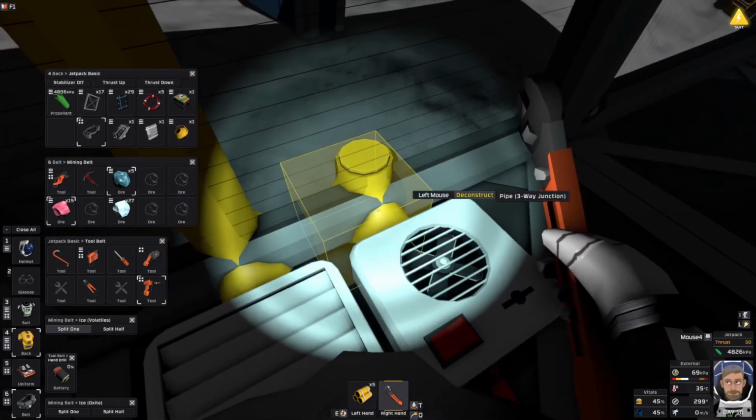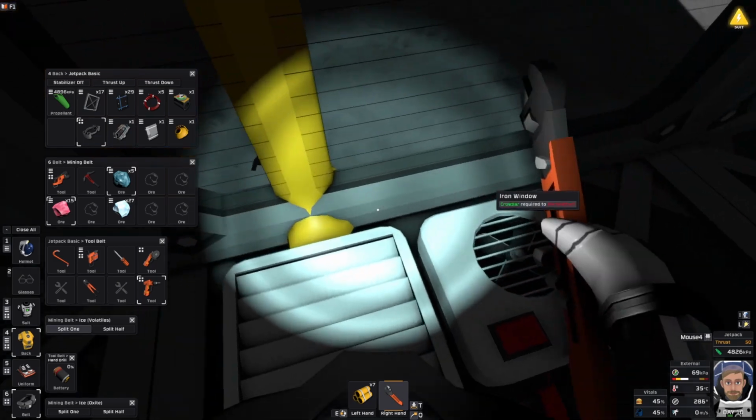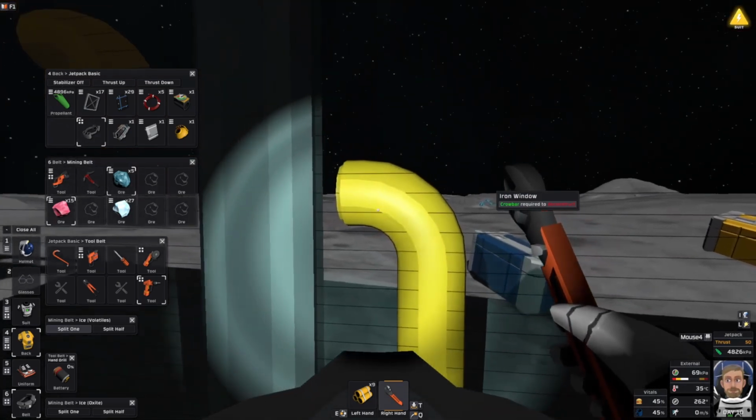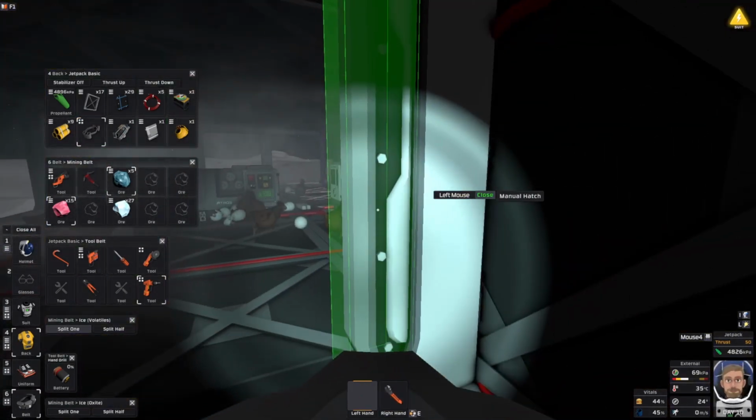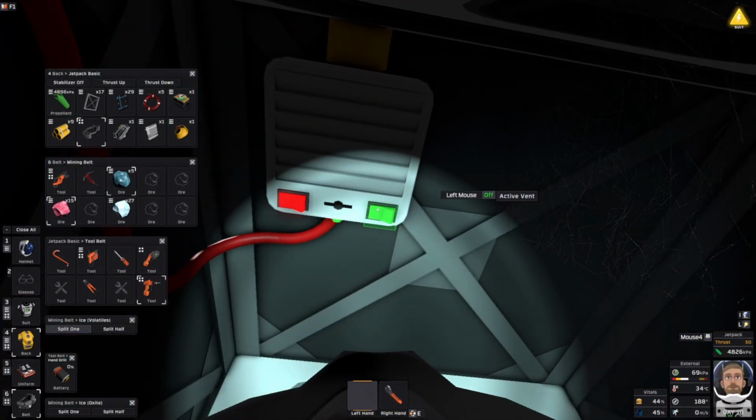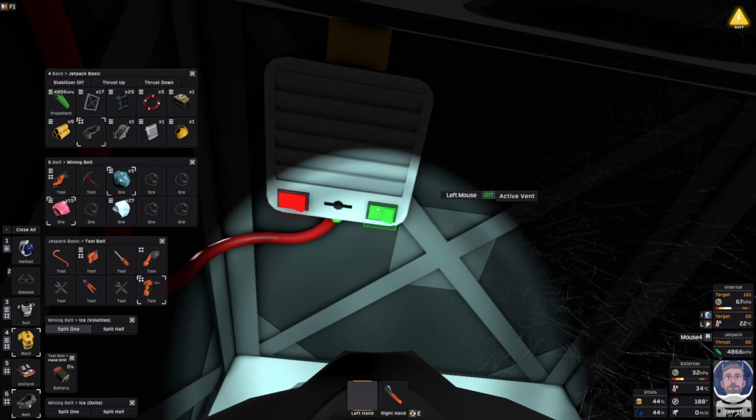I can't quite get to these pipes though. So I'm going to have to nip outside to sort those out. Let's do it. I remember to close my helmet this time.